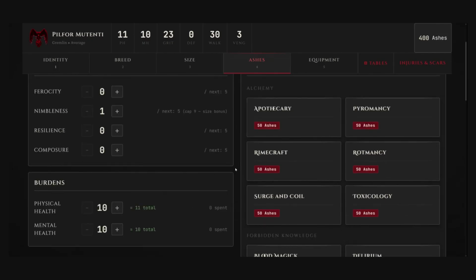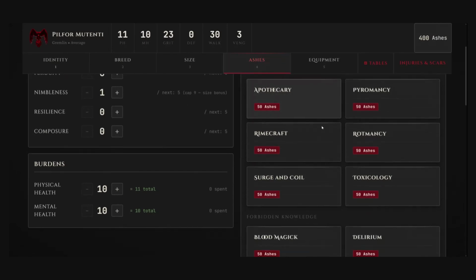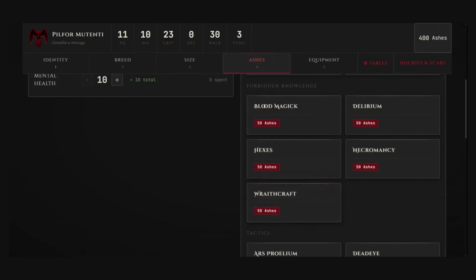So first, what I would recommend is start with whatever disciplines you want for your character. You can pick as many disciplines as you have ashes for. Every time you pick a discipline, you spend 50 ashes, but you get a free mastery by doing so as well. Disciplines are like groups of abilities, and within those disciplines are masteries, specific abilities you can buy. So what did you want your character to be doing? He's gonna go with skulking.